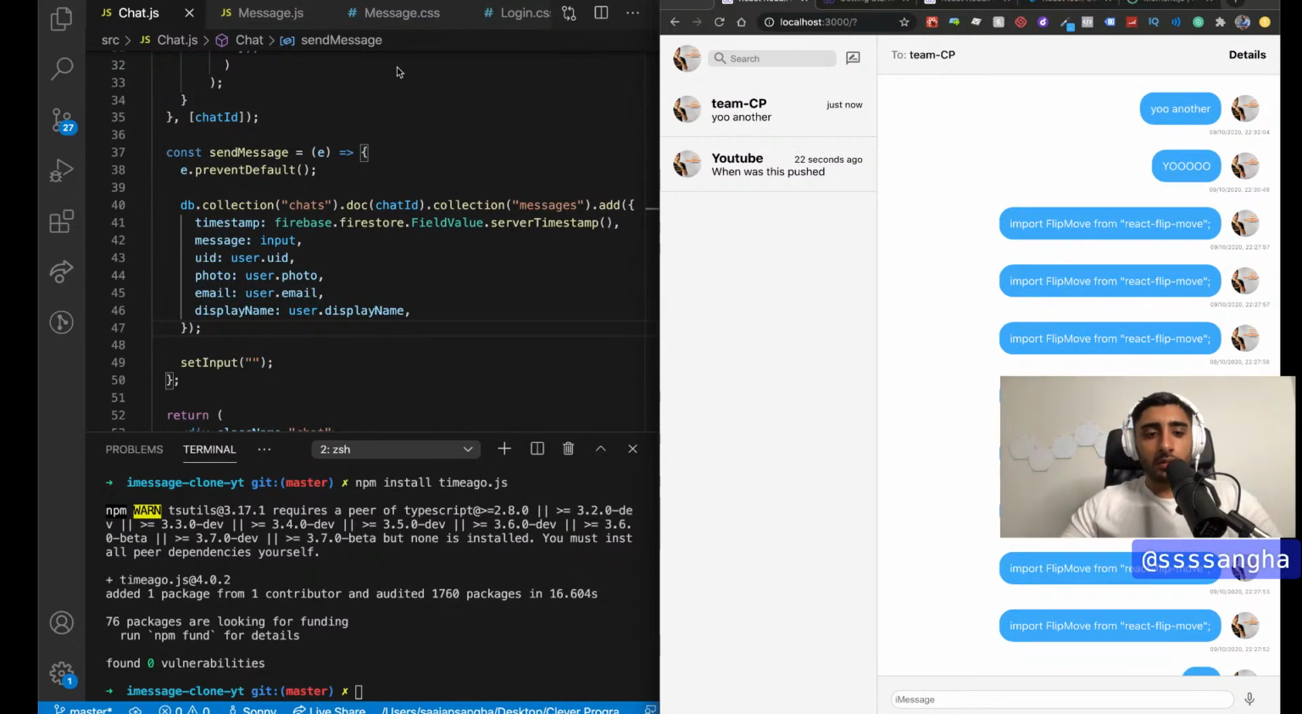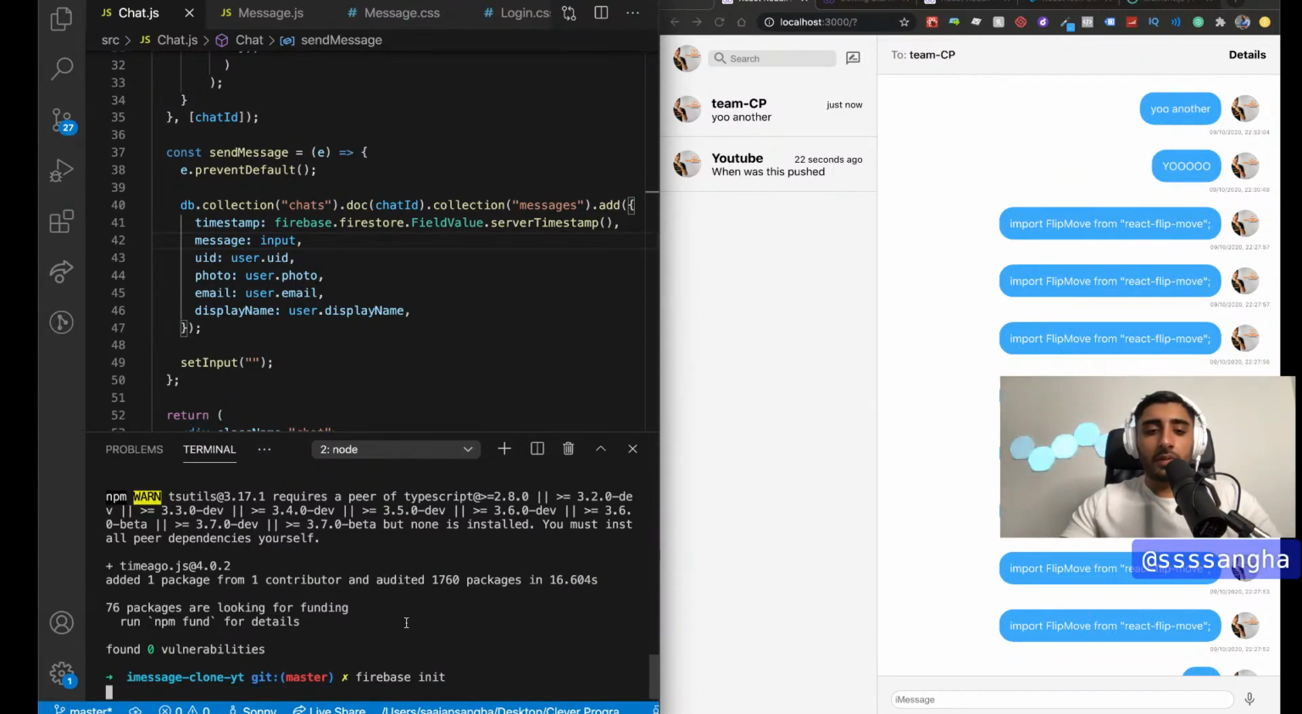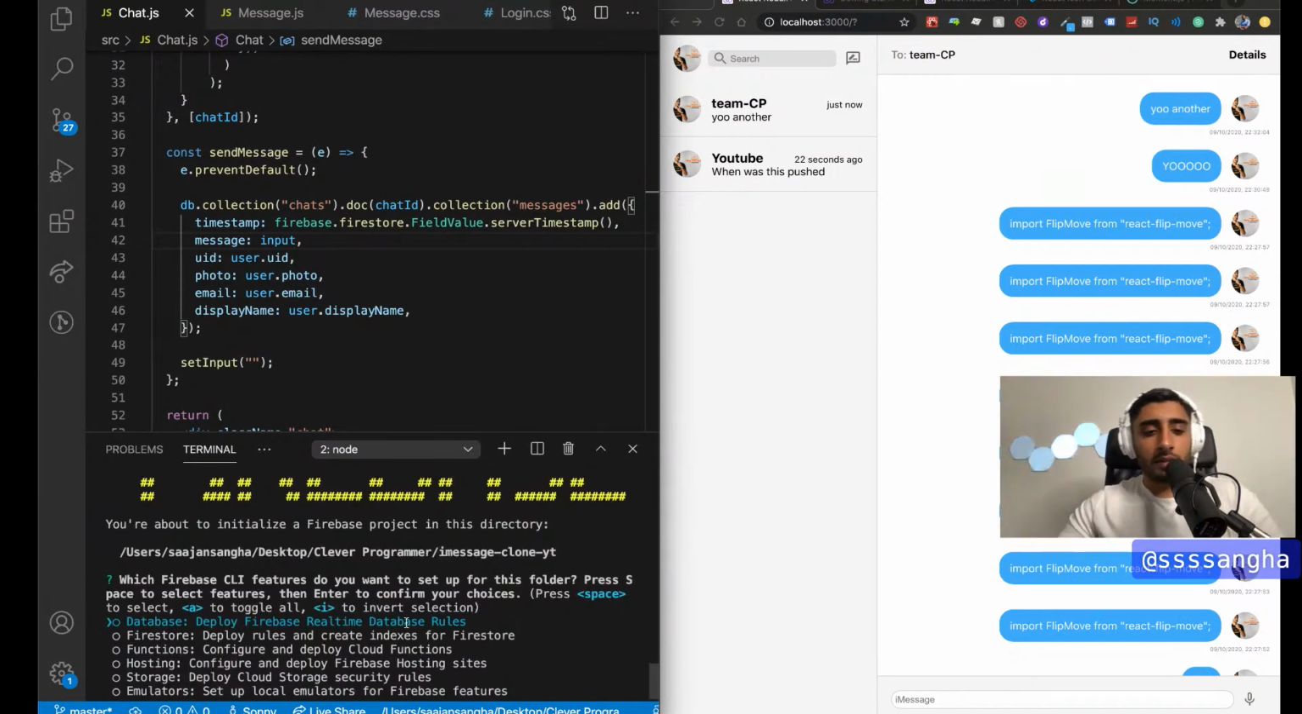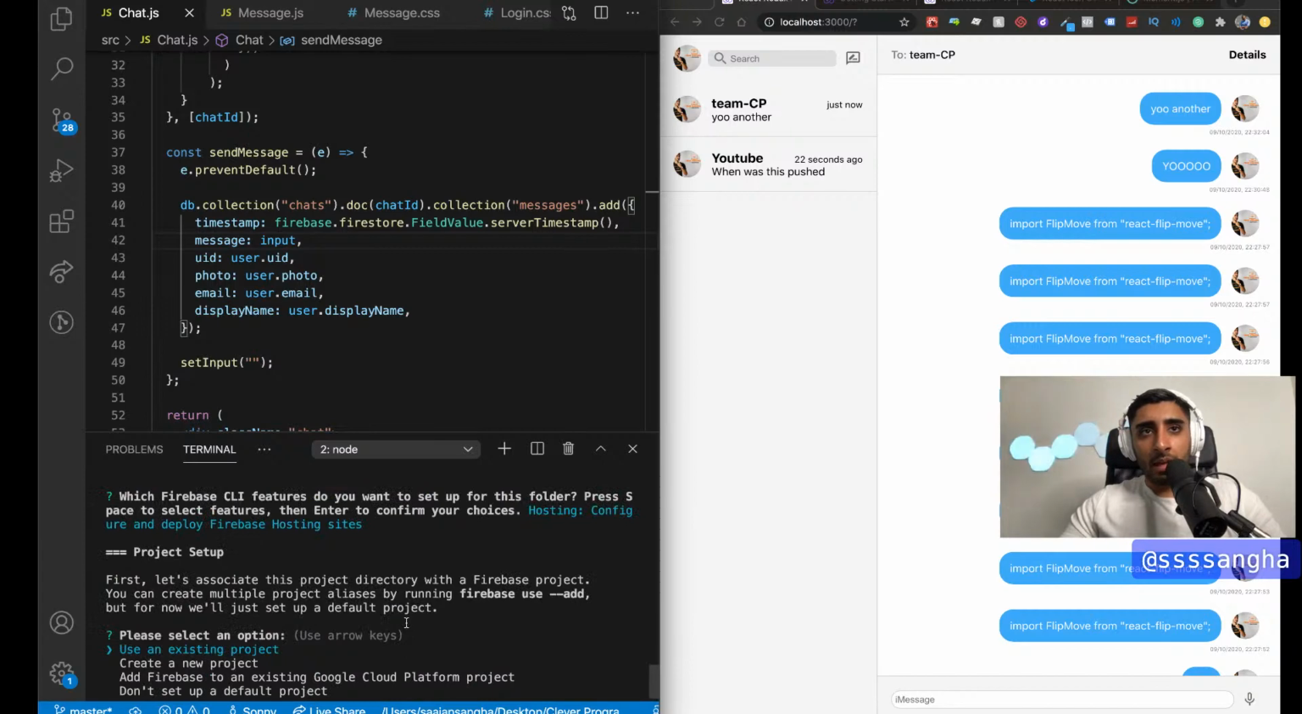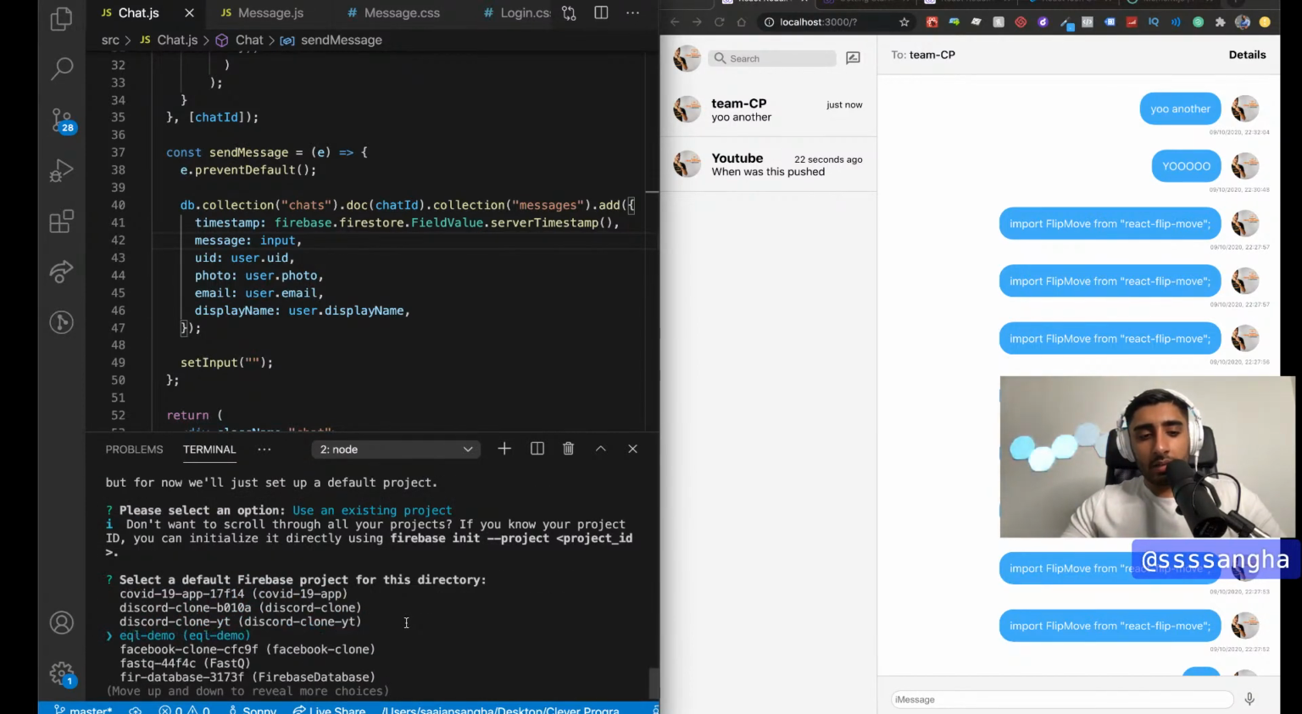So now what we're going to do is I'm going to go ahead and say firebase init, right? So in order to do this, you need to have Firebase set up. So Firebase tools, you might need to globally install Firebase tools. But what I'm going to do now is go ahead and do firebase init, and I'm going to click spacebar on hosting. And then I'm going to say use an existing project, right? So I'm going to go ahead and find the project that I've made. You see we have so many projects. And iMessage clone YouTube, hit that.